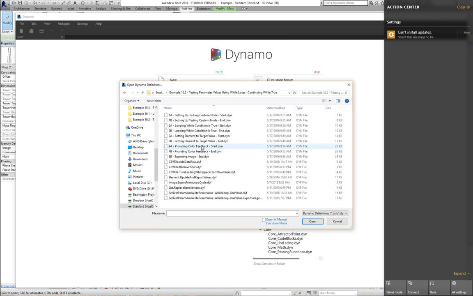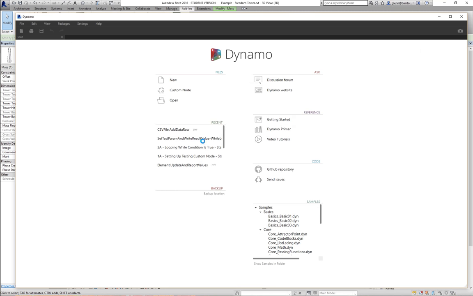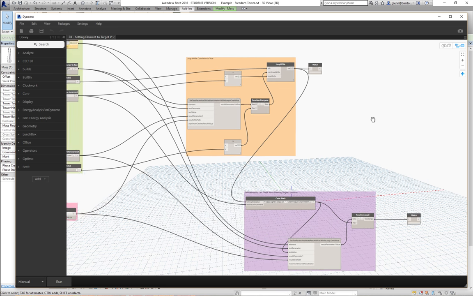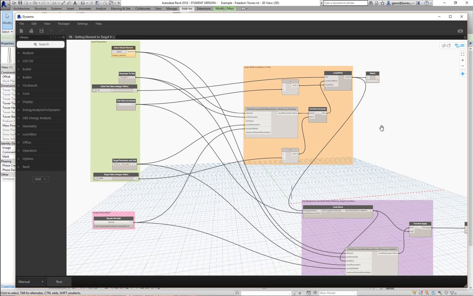I'm going to go to setting element to target value. I'm going to go to 3B. I'm still in 16.2. Okay. It's the same basic sort of logic. I've got this looping condition. I'm going to go through and test the loop. This is actually the same function. This seems to mess around with it a little bit. Okay, the init, I've got all that. Okay, let's try testing this and see if we can make it happen for our Freedom Tower.